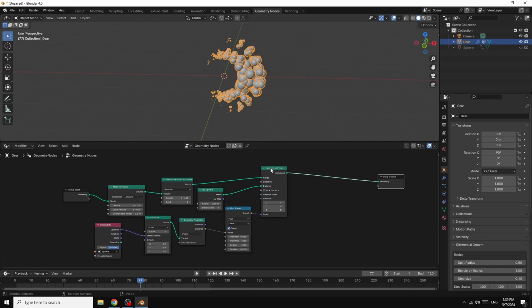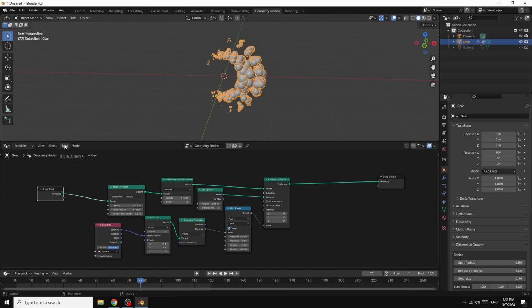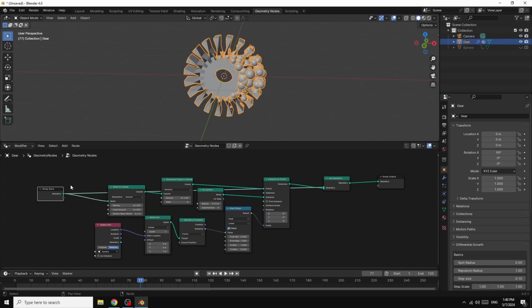Now we want to join the gear, the first gear, to these particles. So I go here in add, in geometry, we select join geometry. I make it here like this, and I connect the gear to this join geometry. Now we have this animation like this.